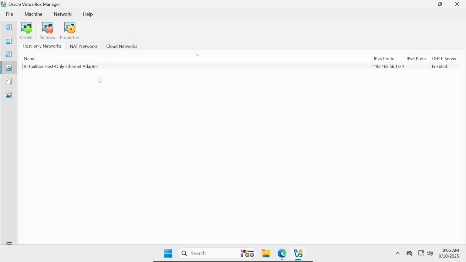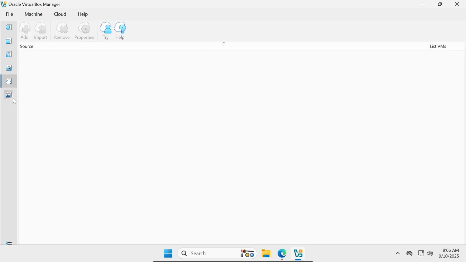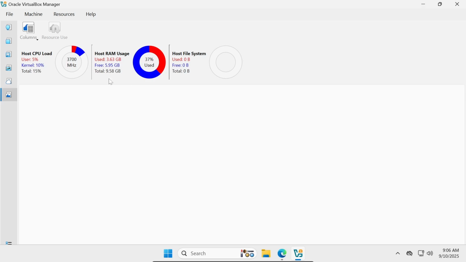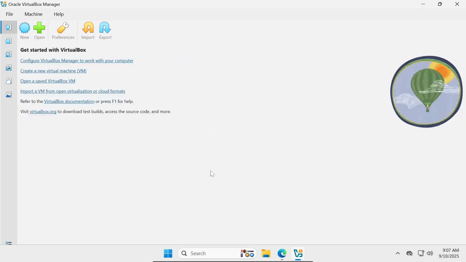We have a network tab here where we can create things like different networks that our VMs can use. We also have a cloud section here, which we're not going to worry about, and a resources section to let us know, hey, how much CPU and RAM and file system usage are our VMs using? And so this can be a good way to see how many resources I can allocate for each of my VMs. We can get a nice little graph here. And so that's pretty much it. If you did want to go the VirtualBox route, you can see it was quite simple to get installed and up and running.